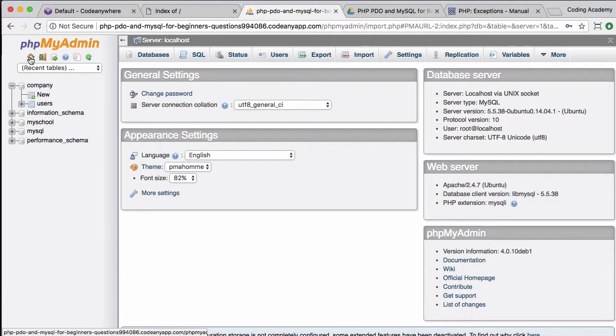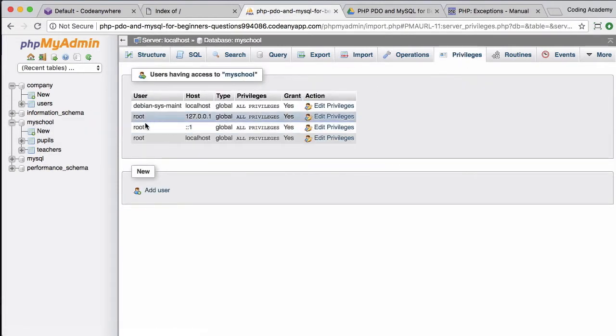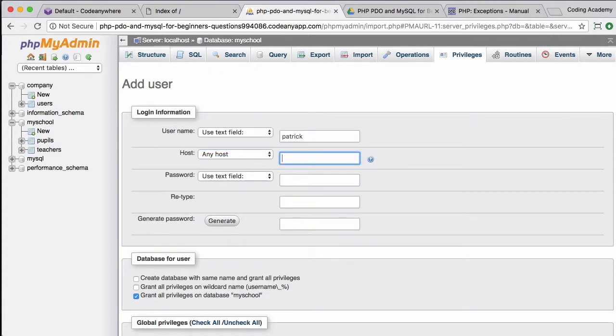So in phpMyAdmin, I'm going to go to the MySQL database. And what I want to do is to create a user specifically for this database. So I'm going to go to privileges. I can see the root user here. Well, I'm going to add a new user. Okay, the username, I'll just call it Patrick. The host will be localhost.